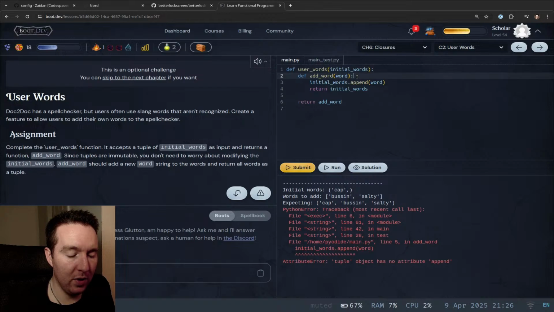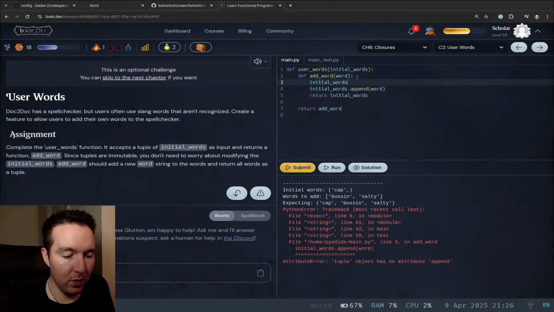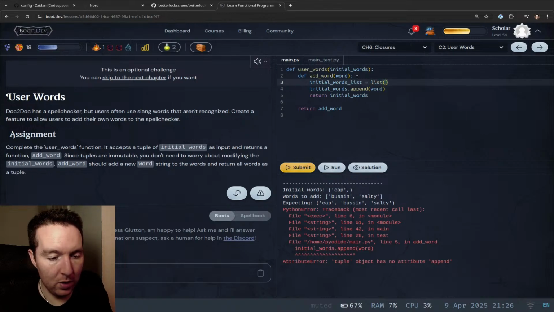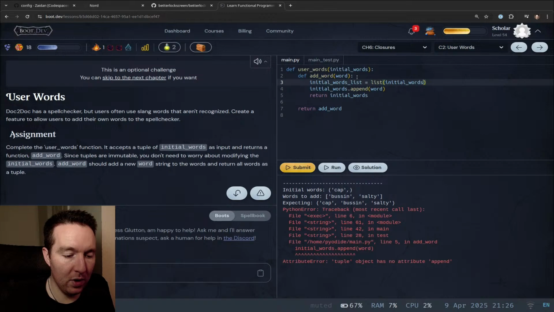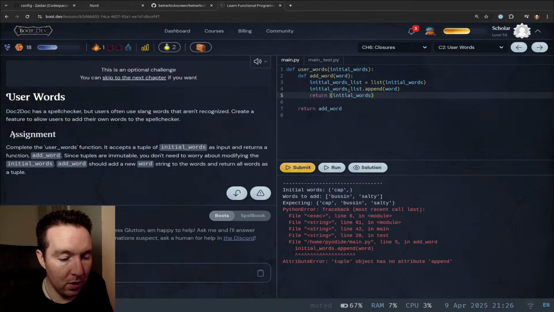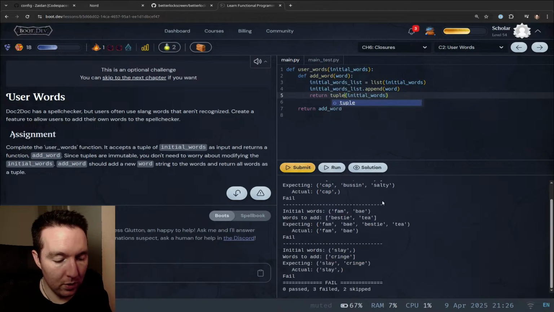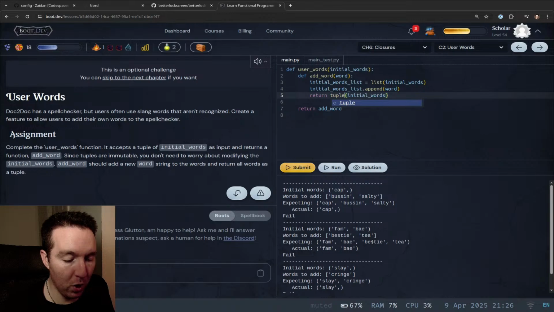So I guess initial words list equals list initial words, and then just call list append, and then what was it? So it is as a tuple. So then return all that as a tuple. That work? Expecting append, and then tuple initial words.